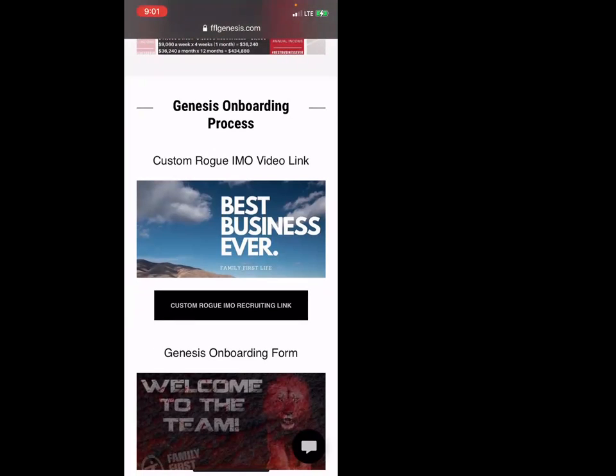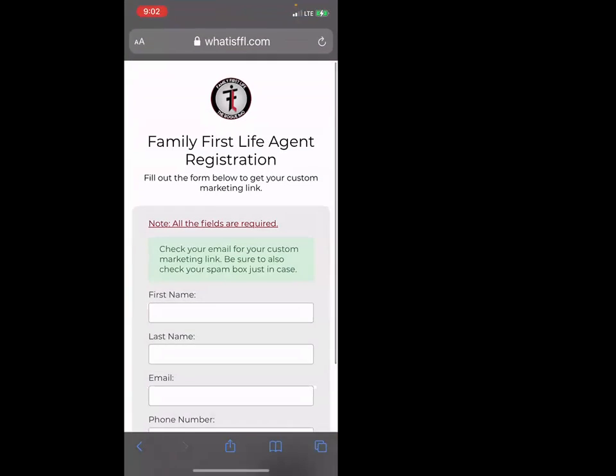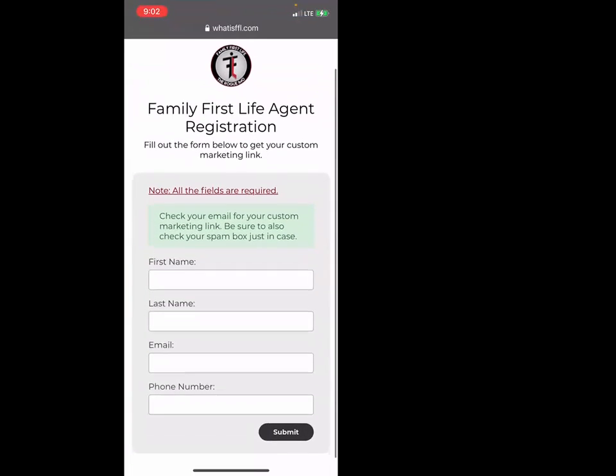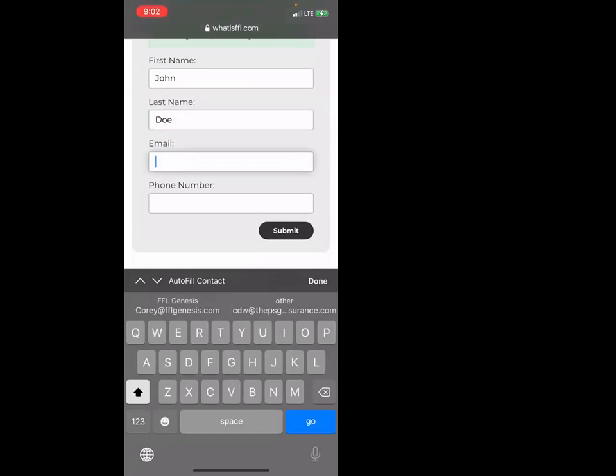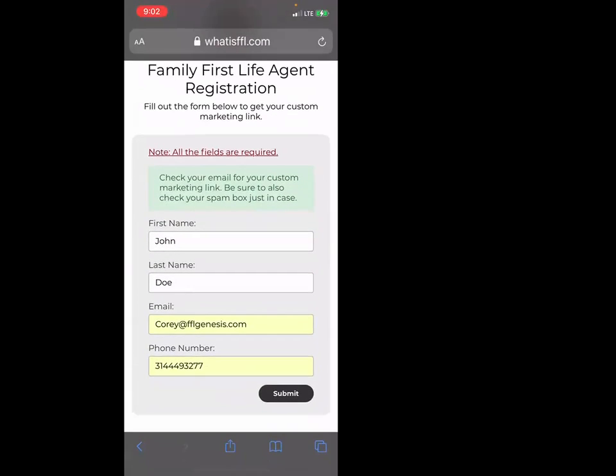Again, it's on FFL Genesis. You go to Genesis onboarding process, scroll down the page, and go where it says best business ever, custom Rogue IMO recruiting. You can either click on the picture or the bar. I'm going to click on the picture, and it's going to take you in here. I'm actually going to create this in real time. I'm going to say John Doe, and we're going to put in an email address and phone number. I'm going to hit submit.